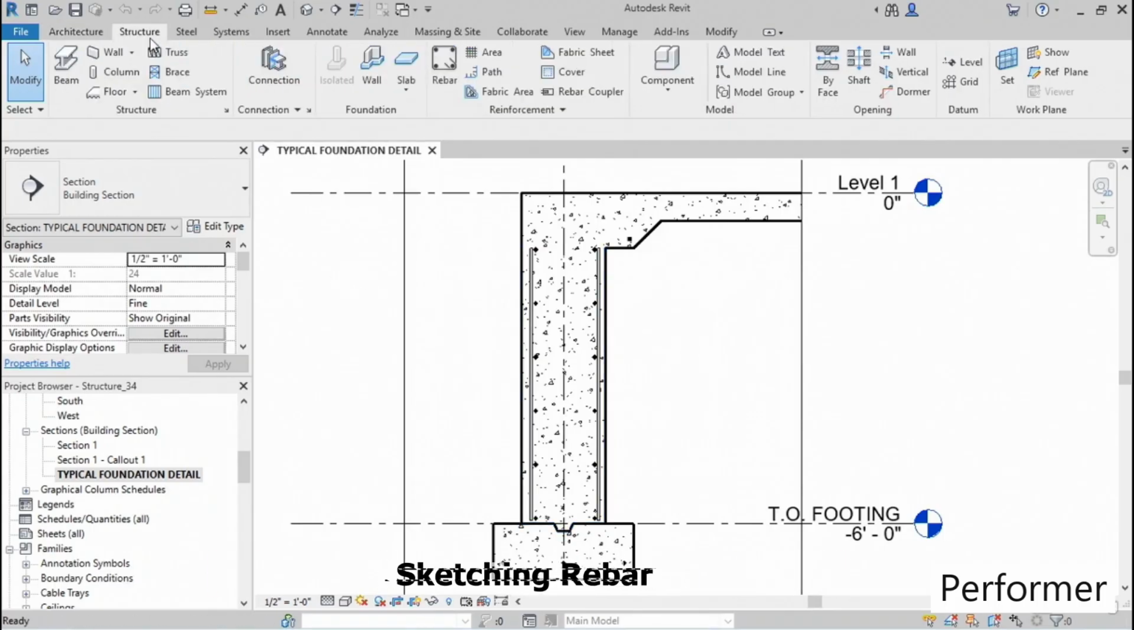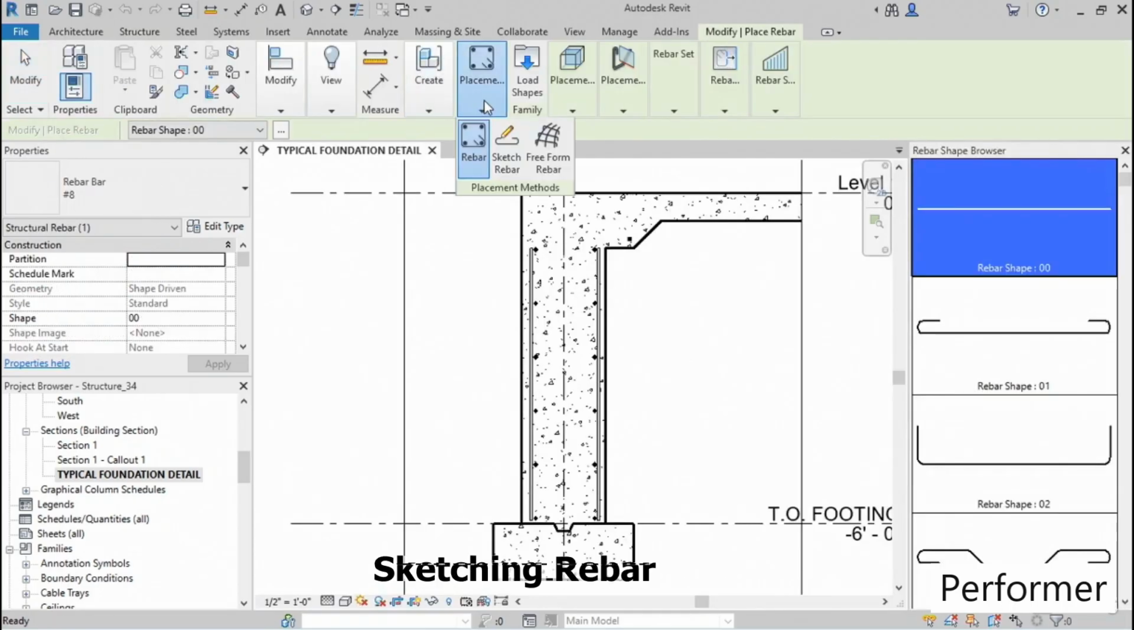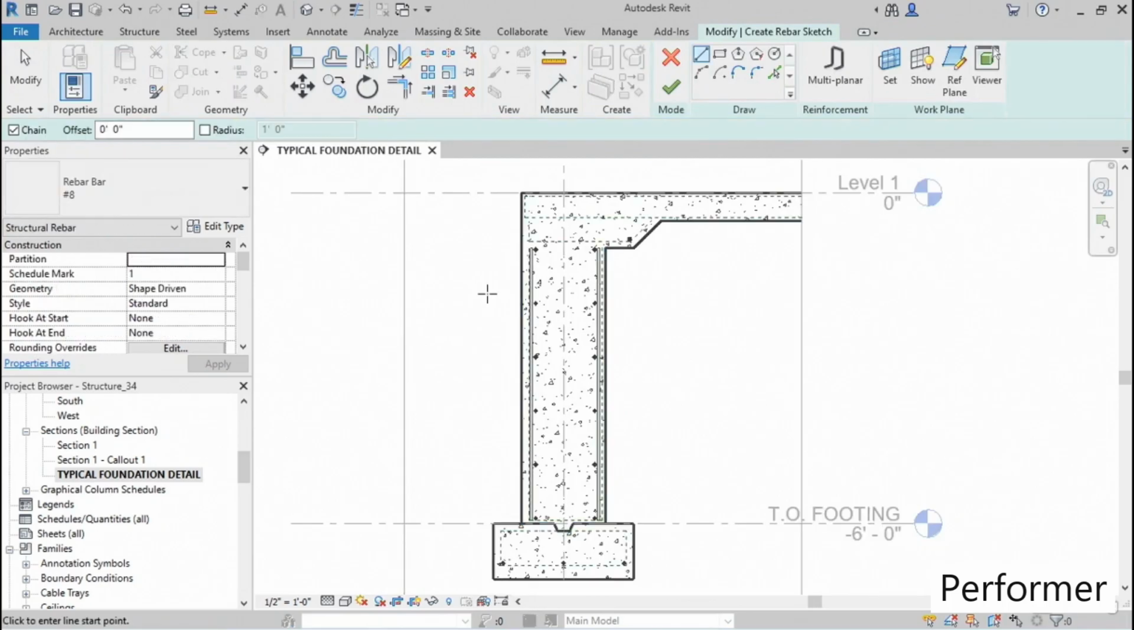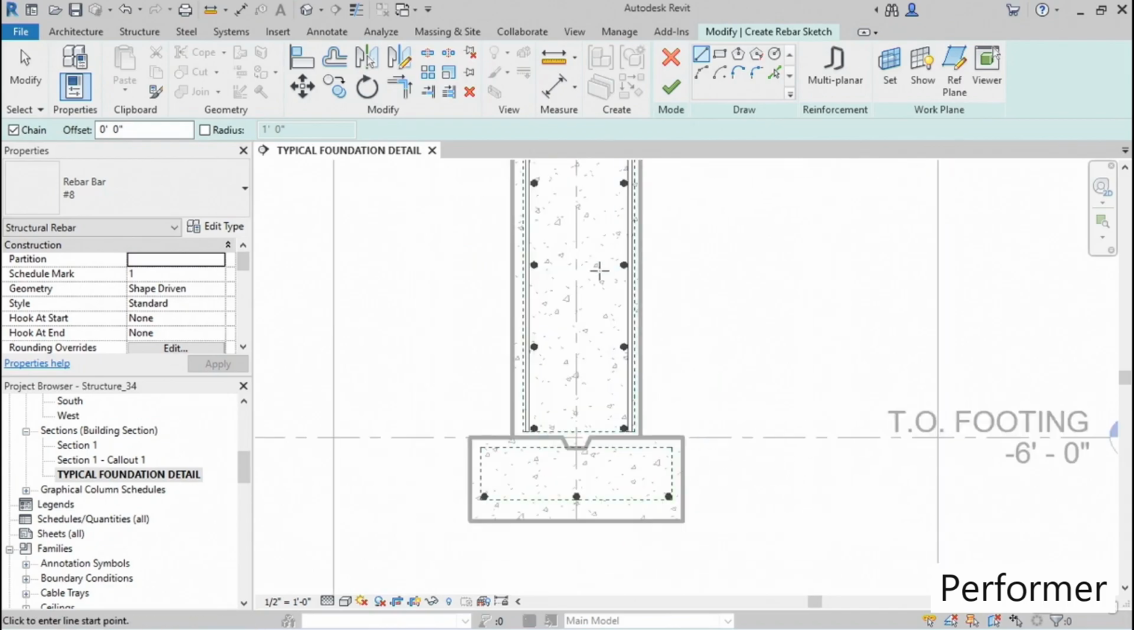Let's go to structure. Let's click rebar. This time we want to click on placement. We want to sketch rebar. Now let's select the wall that we're going to sketch it into. Very nice. Now look at that. We have all these tools. I'm just going to draw it in.